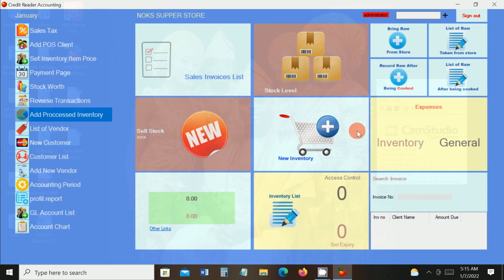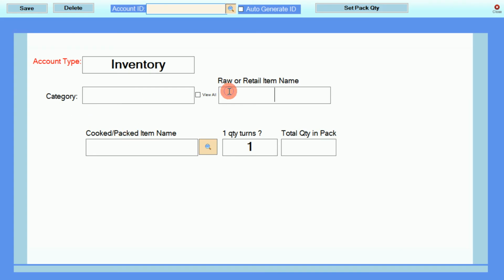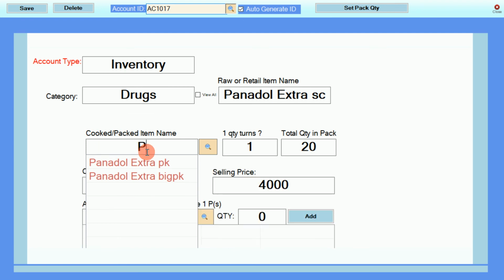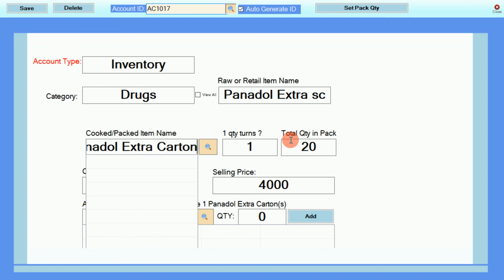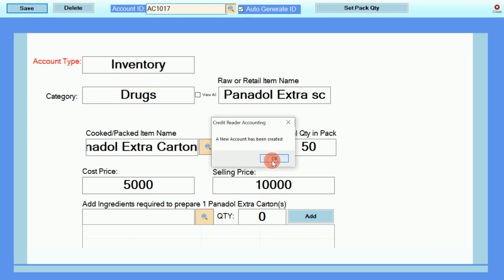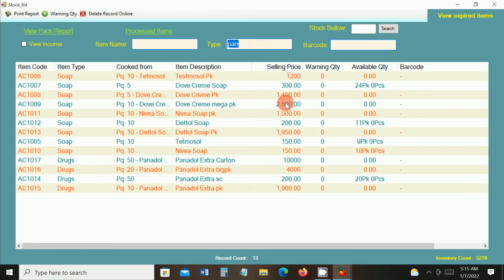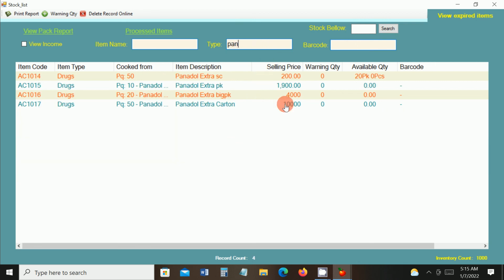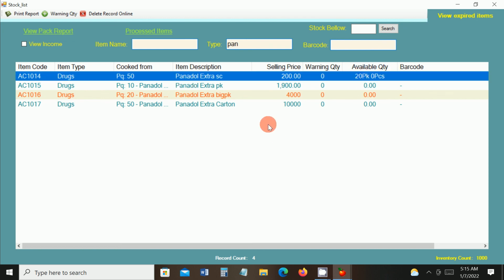Then I can say, okay, I want to create another category of Panadol which is Panadol Extra carton. So this one has 50 pieces of this in it. Because it's a carton pack, I can do all my selling price and all that. So when you come down here now and you take Panadol, you see that we have many Panadols here that we've already set up for ourselves, but they are all taking our stock from this particular guy.